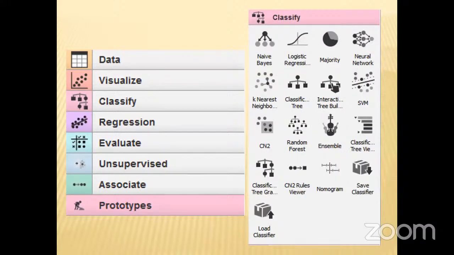Coming on to classification, hope you can see the various classification methods. We can apply the Naive Bayes algorithm, logistic regression, neural networks, and similarly CN2, random forest, classification tree. All these things can be done. When we apply CN2 to view the rules, we can use the CN2 rule viewer after applying it. Similarly, we can make use of all the algorithms.